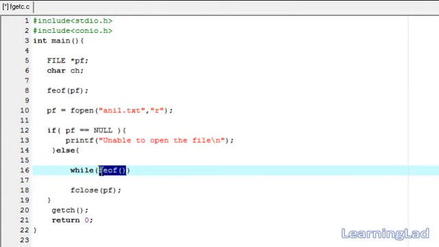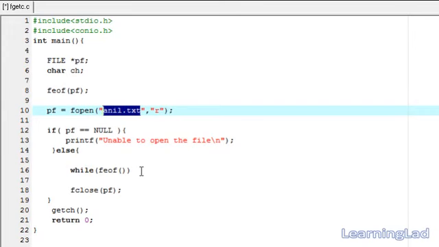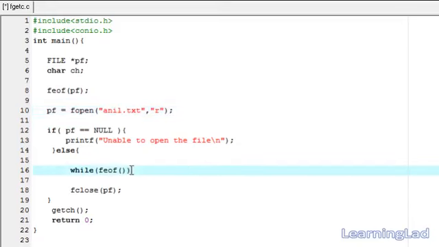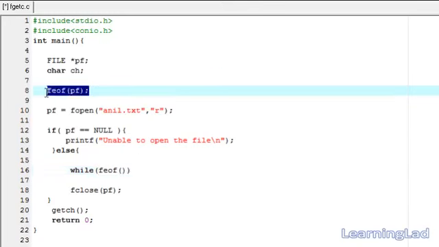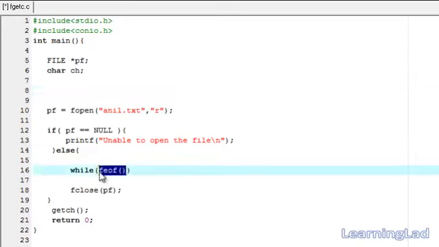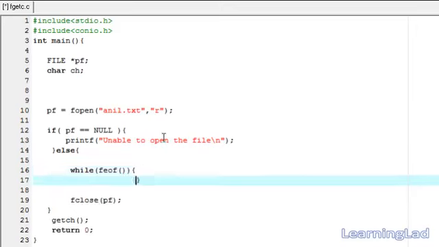Here we want to read all the contents from this file anil.txt. That's why we are using a while loop to loop through all the contents of the file. We want to stop when we reach the end of the file, and this feof function lets us know whether we have reached the end of the file or not. But as I explained earlier, feof returns true only if it reached the end of the file. Else it's going to return a value of 0, which means false in C. But this while loop is going to run only if the condition here is true.